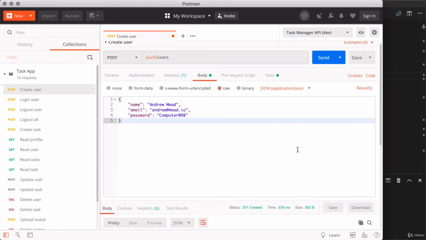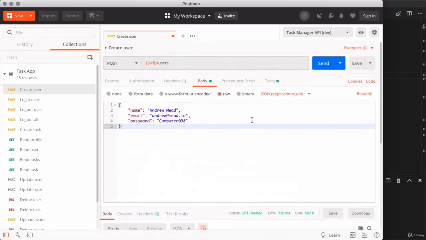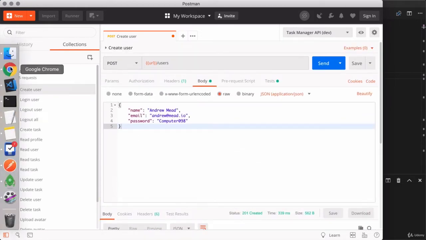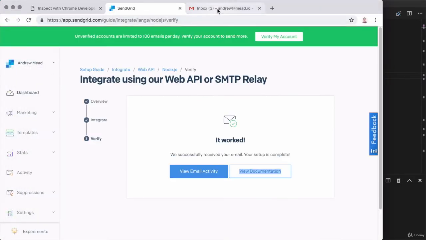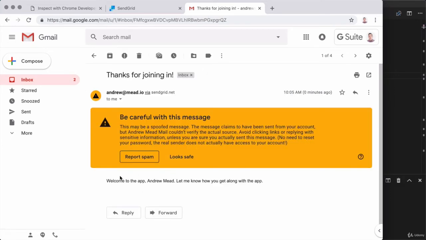Down below, we can see how things went. It seemed to have gone well. I have my 201 created status. Let's head over to my inbox in the browser and see if I have the welcome email. Now, once again, because you don't have a custom domain set up, there's a decent chance that's showing up in your spam folder. Right here, though, I'm getting thanks for joining in. And if I crack it open, I can see welcome to the app, Andrew Mead. So my name is embedded right inside of there. Let me know how things go with the application.